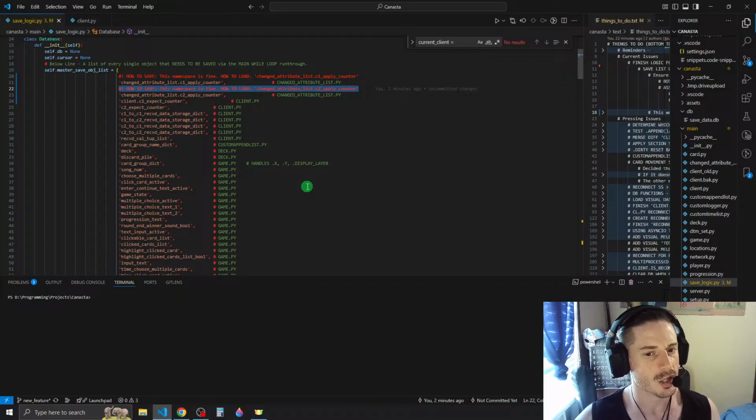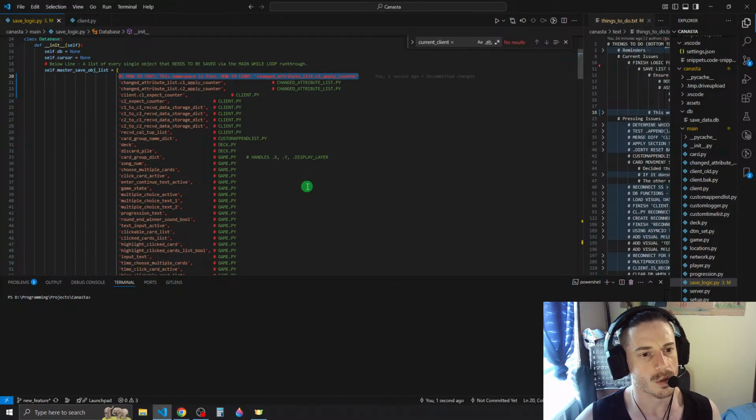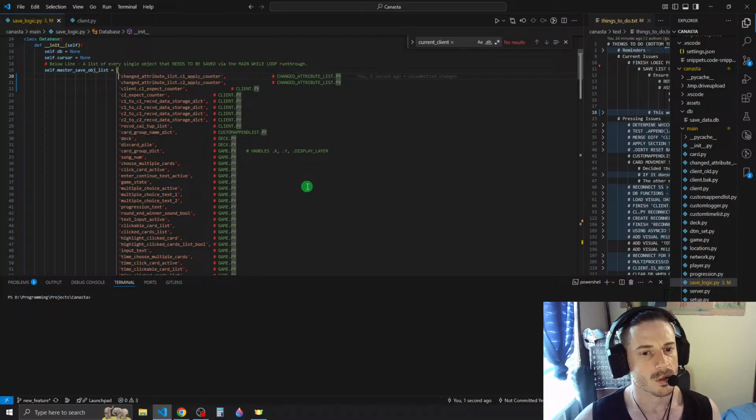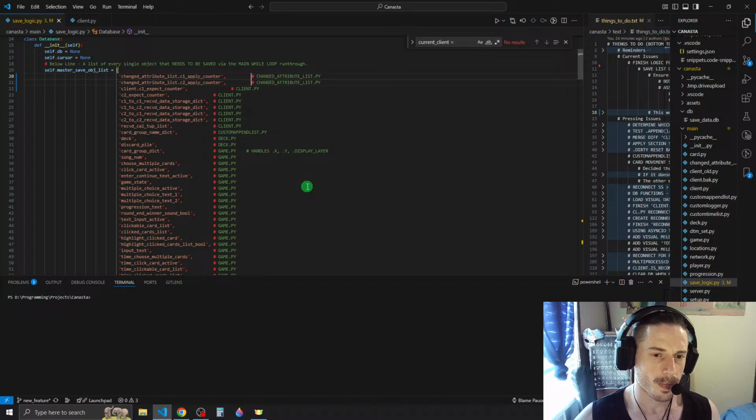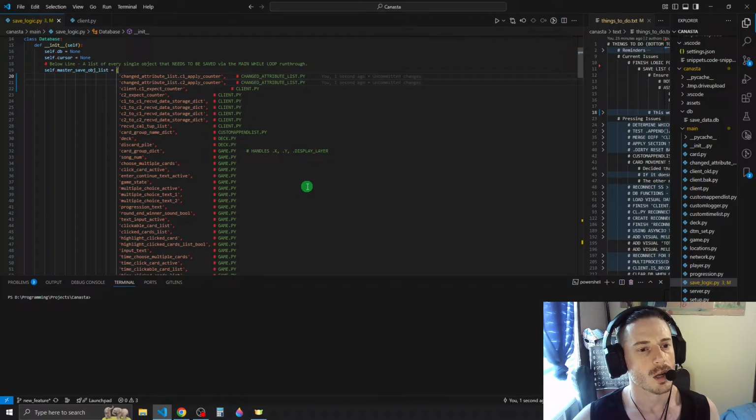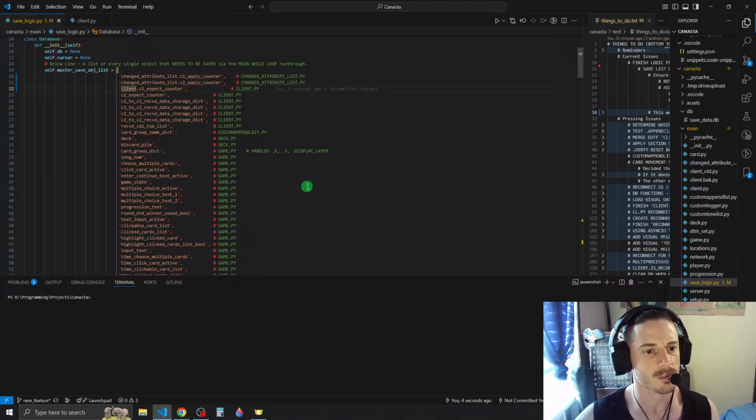So we have the change attribute list C2 apply counter, change attribute list C1 apply counter. So we have this: one, two, three, four. And these got fudged up because of me adding the prefix to them. So this is going to be the same. We're going to do client.c2 expect counter. Then we have C1 to C1 received data storage dictionary.